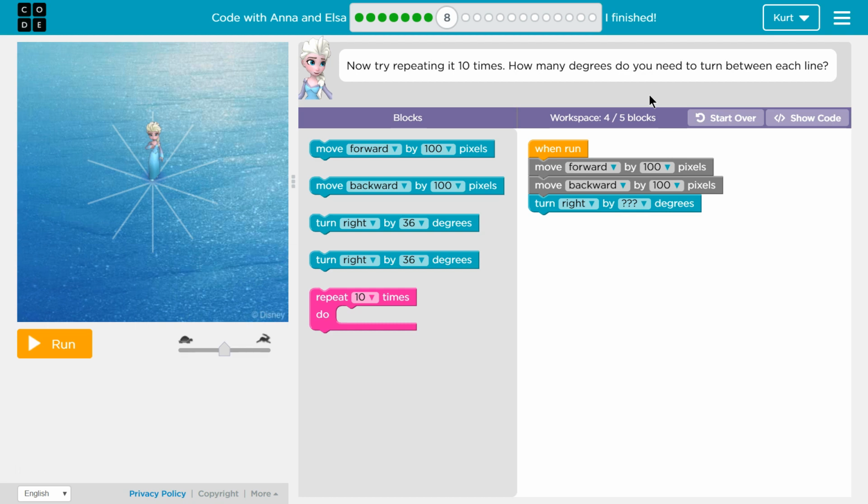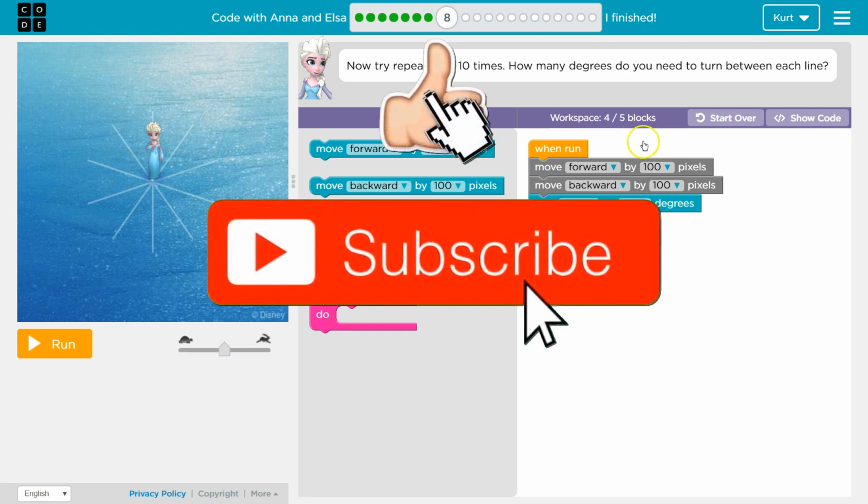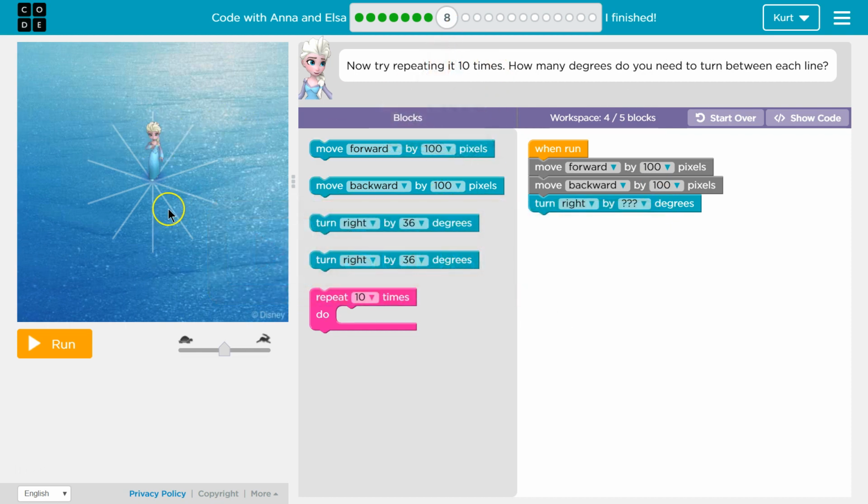Okay, turn right. Oh, that's kind of rough. I wonder. But it looks like we're going in a complete circle. So if we take 360 degrees, which is a circle, and divide it by 10, I believe it would be 36. Let's go ahead and test if that looks right. All right, I'm going to go ahead and hit run.